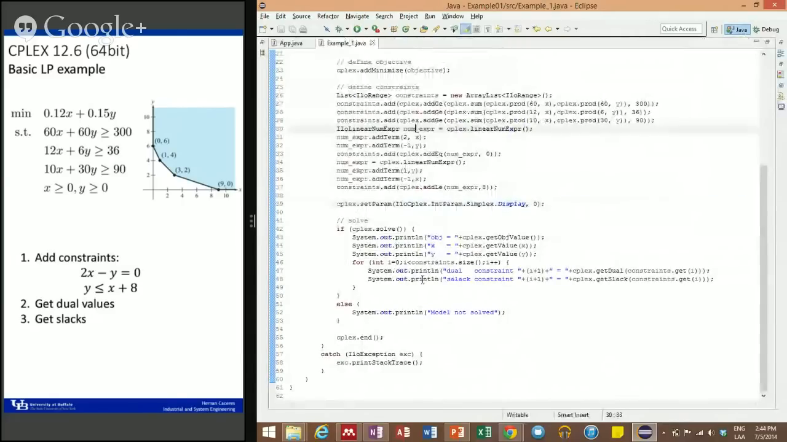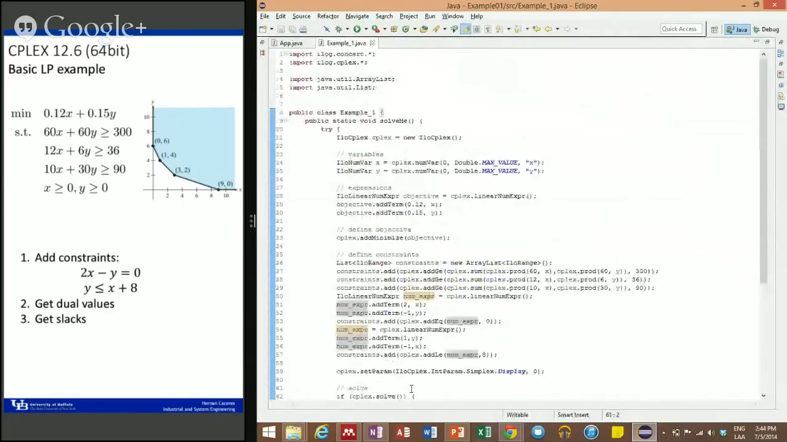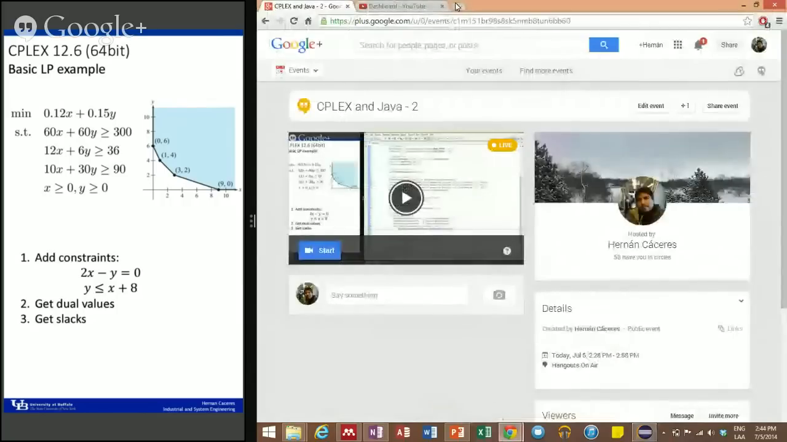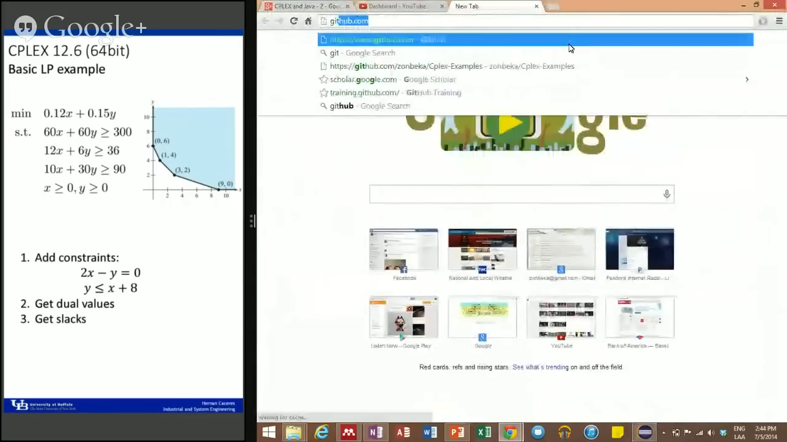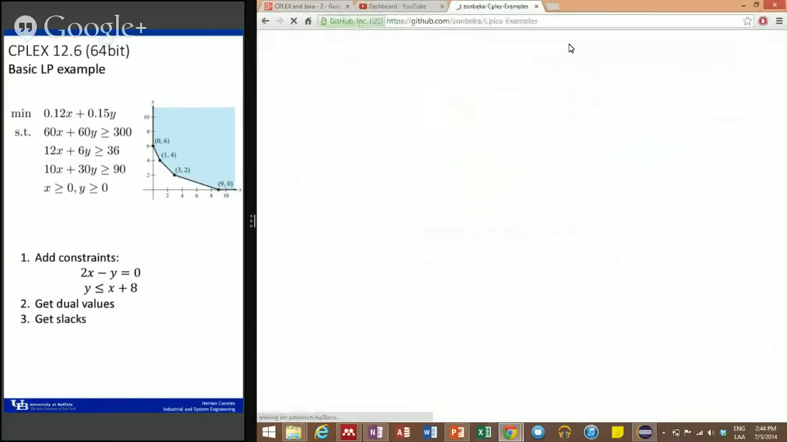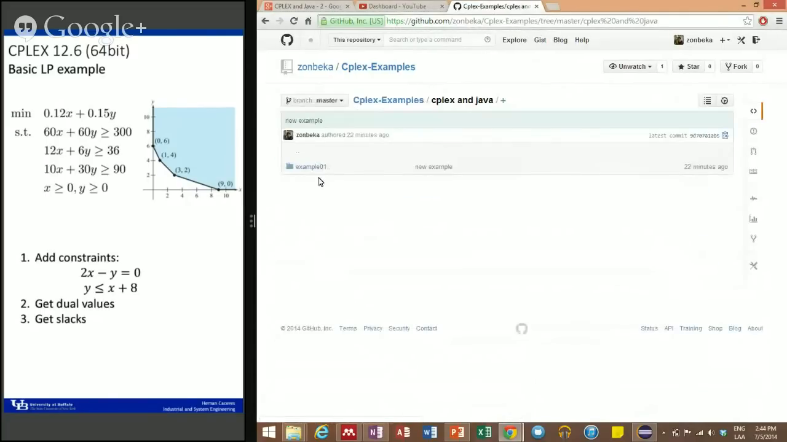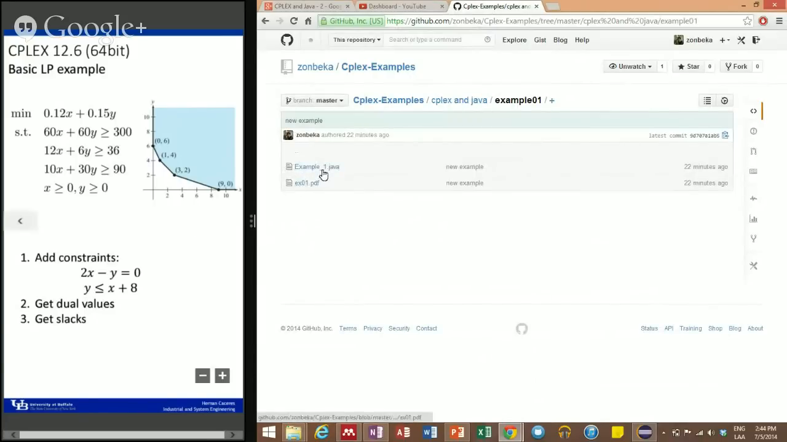All right. So this is the code. You can find what I created at GitHub. You can just go to github.com/sumbeka/simplex examples. You go to this website and here you have it, simplex in Java. You can see the first example. You can just download the PDF and also download the Java that I just did.